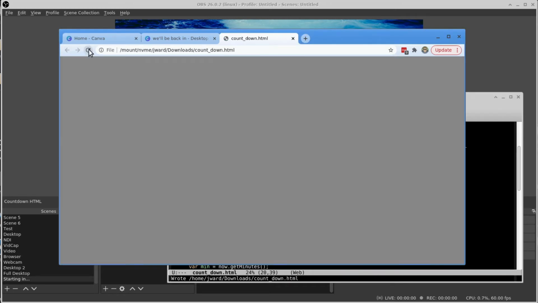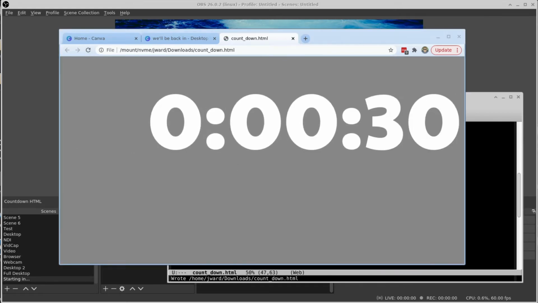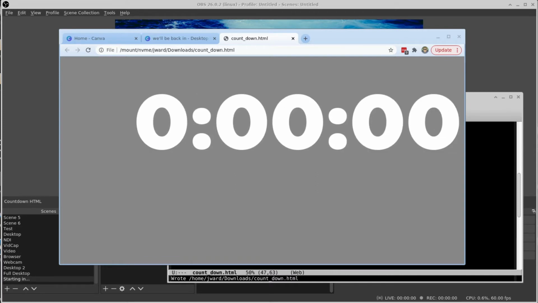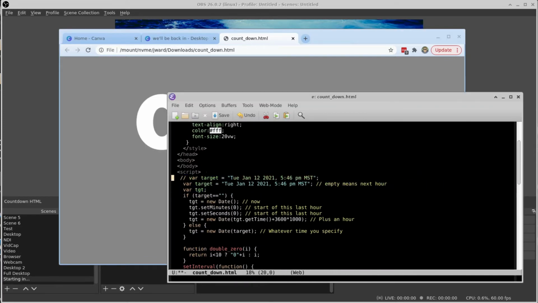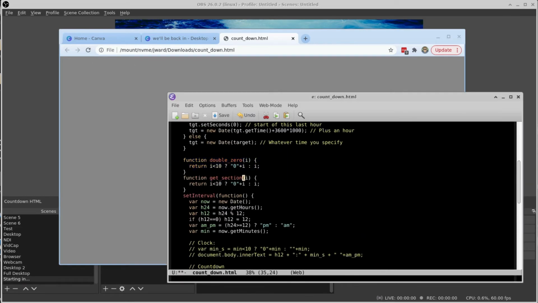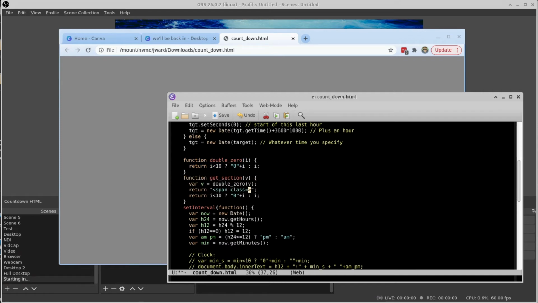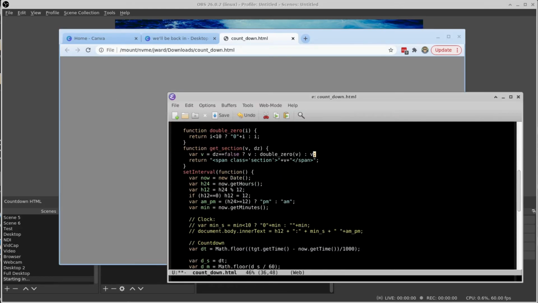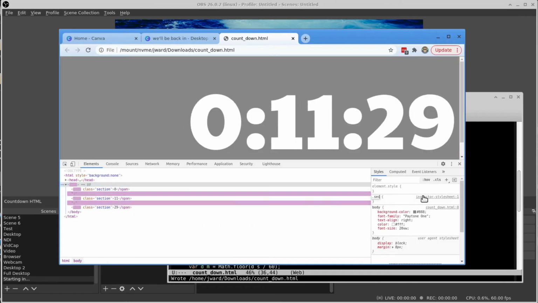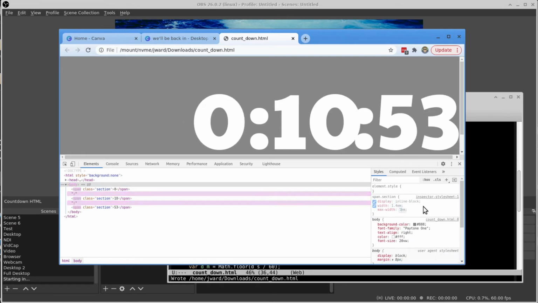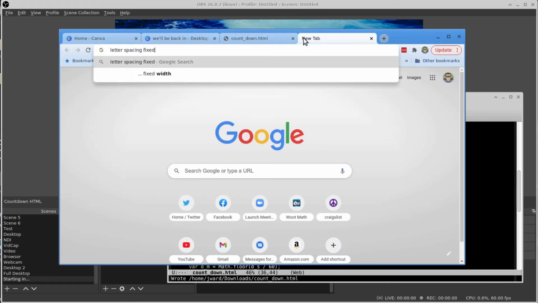So what I want to do is create separate sections, separate spans in HTML, for each of the hour section, the minute section, and the second section. Alright, so here we are counting down reliably to a given date that I have specified. Again, still jittering around. And here I am writing the code that's going to create a new span that has a specific fixed width. And that's going to keep those colons from jittering around in the display.